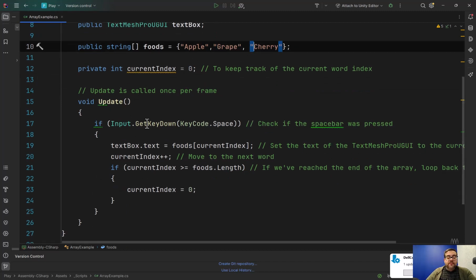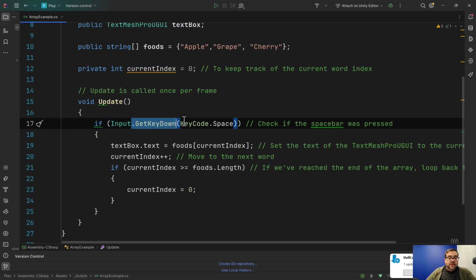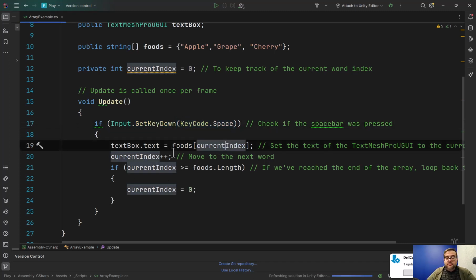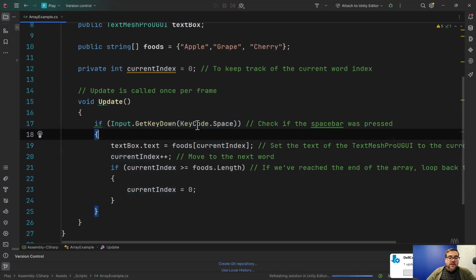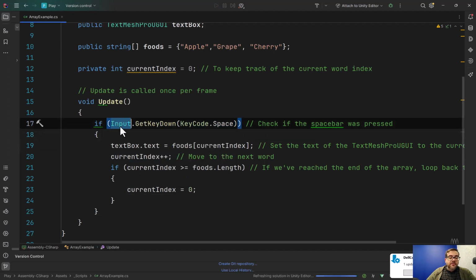So inside my update function, I have this if statement here. Now, if my input dot get key down is my space bar. Okay, so I'm going to save this. This might be a little confusing, but you might be like, well, what is space? What is all this nonsense? Well, actually, this is pre-made code, and all it's saying is the input from your keyboard, and the key that we want is a key code, and key code just means A, B, C or whatever, and that's the space bar.